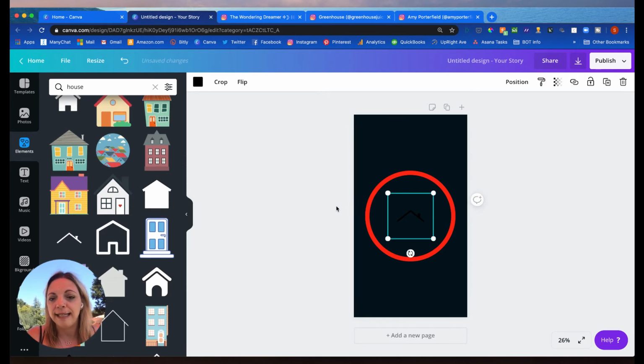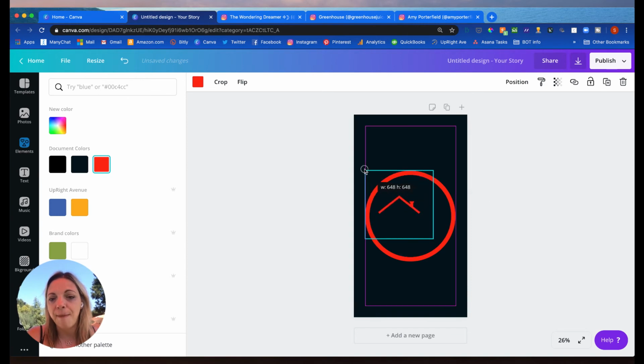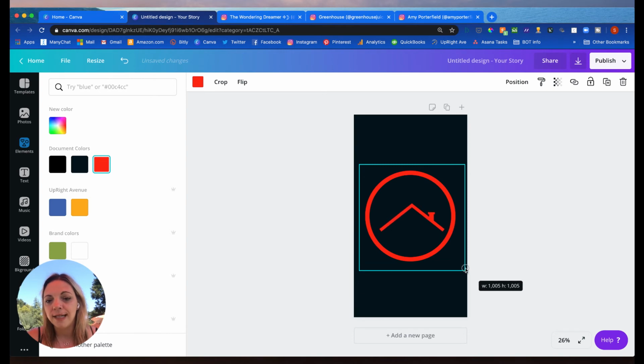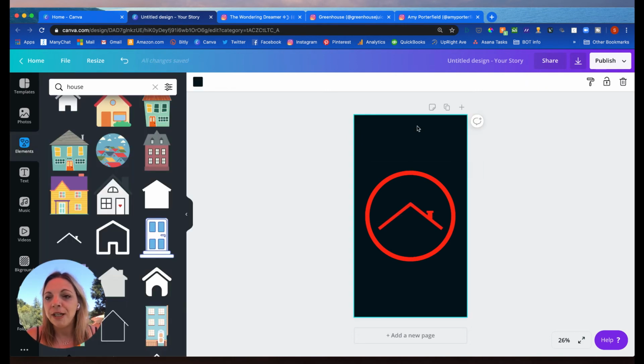Now, right now you can't see it because it's black. So we just click on that black, choose our color, and then you can make it bigger by just dragging the corners up and the other corner. And then you can center it because it gives you the lines to show you where center is. And you're done.